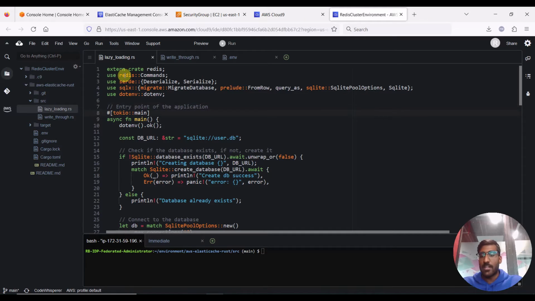Next, we have #[tokio::main]. This attribute marks the main function as asynchronous, enabling it to use features from the Tokio runtime for concurrent operations. async fn main is the entry point of our program.